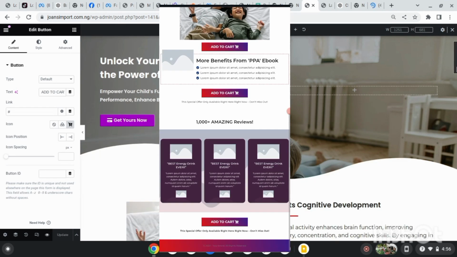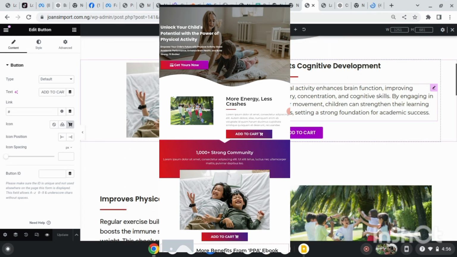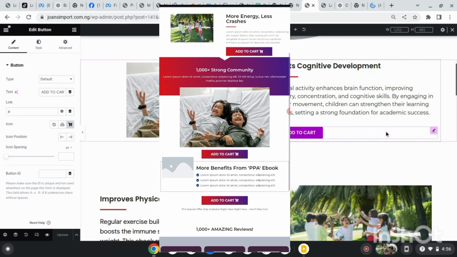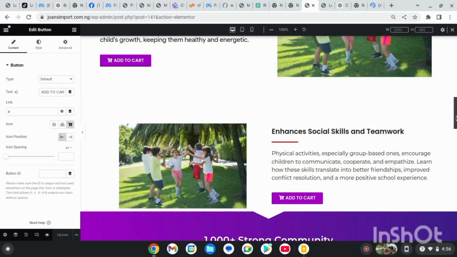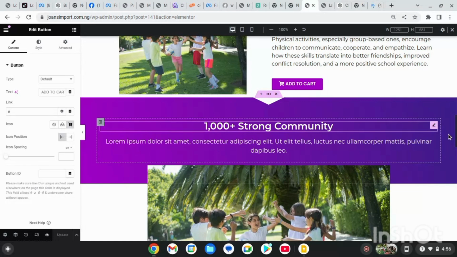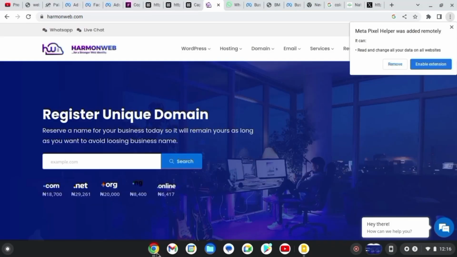There are three things we need to design a professional landing page. 1. Domain. 2. Hosting. 3. WordPress. Think of your domain name as your website address. There are various hosting service providers available, both local and foreign. In Nigeria, one option is googlehost.com, but I recommend Harmon Web for domain and hosting needs.